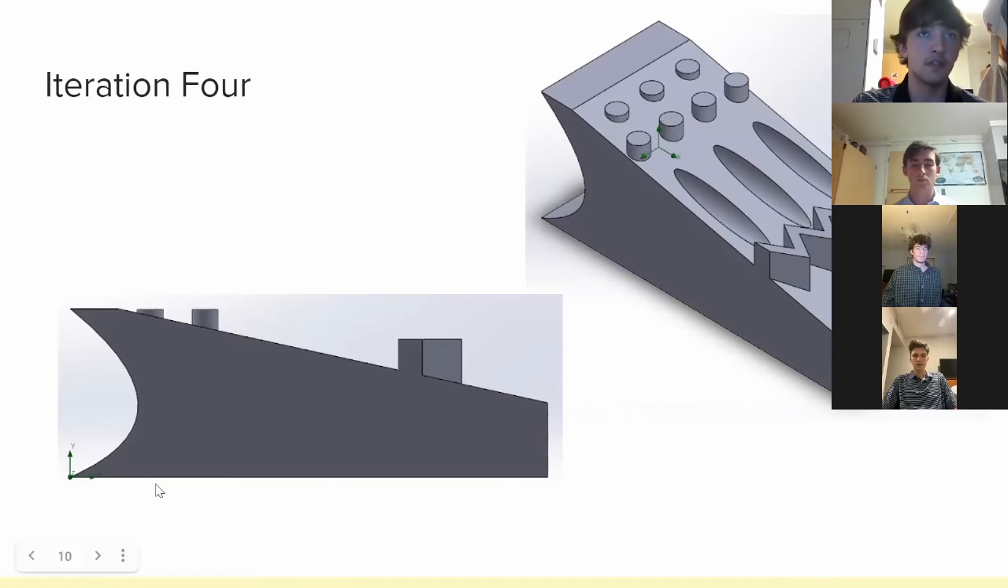But another big feature that we changed was we used a spline to create this back curved surface, and we just moved our focal point of that curve down because it created a more effective pooling region back here at the top, which is kind of what we were going for.